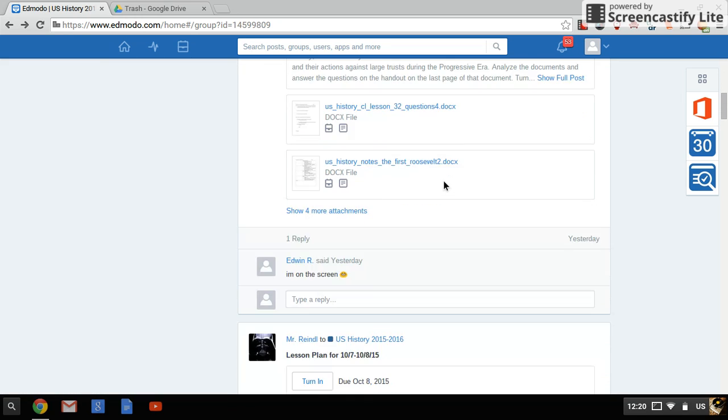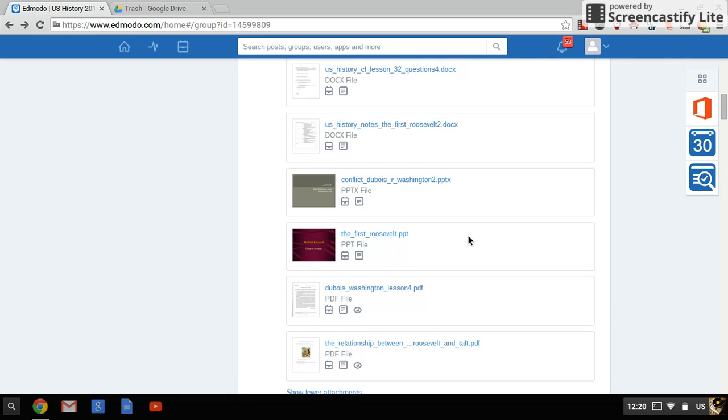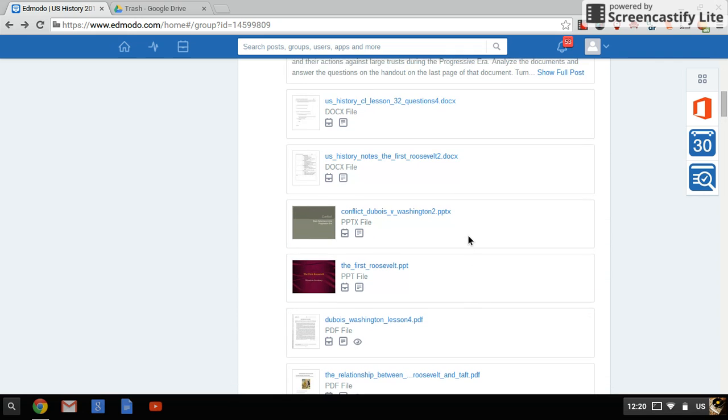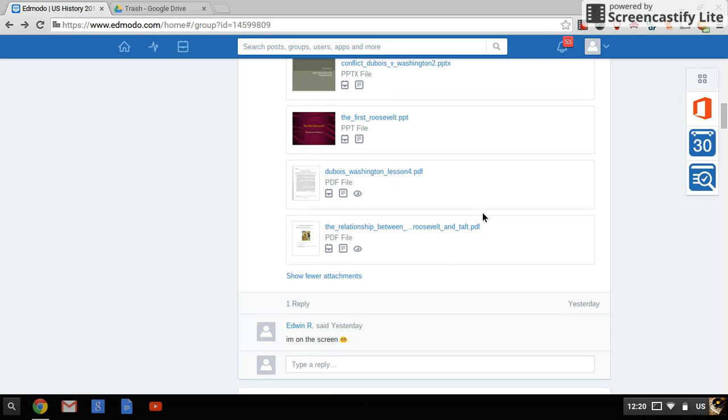What you need to do is to scroll down here at the bottom, click Show More Attachments, and you'll see the files for all of the assignments we're doing today. Now, the CL Lesson 32, the notes on the first Roosevelt, all of these were completed in class and turned in on paper. The one that we're concerned about today is this last assignment, the relationship between Roosevelt and Taft. So go ahead and click on that link to open up a PDF file.